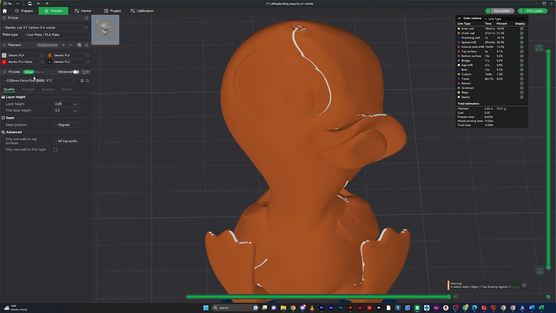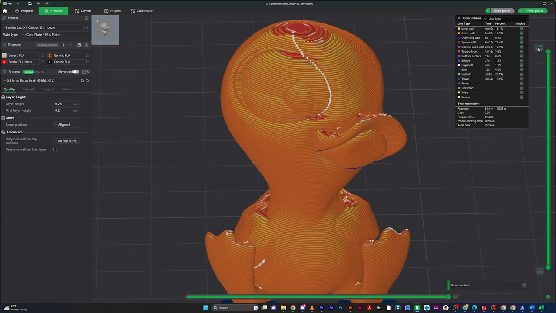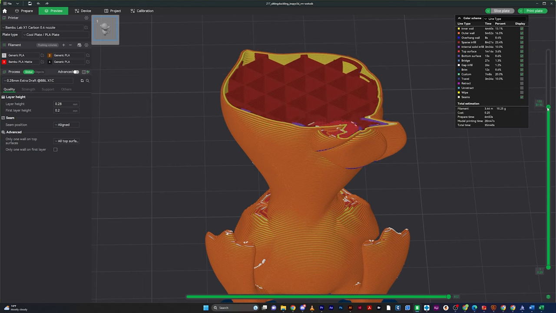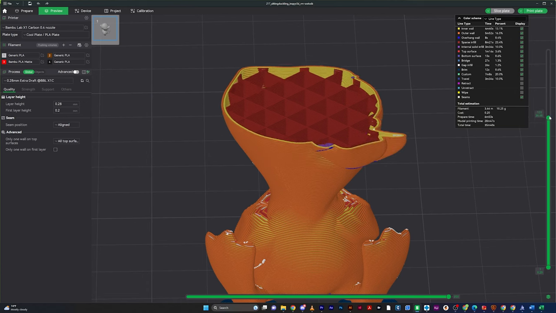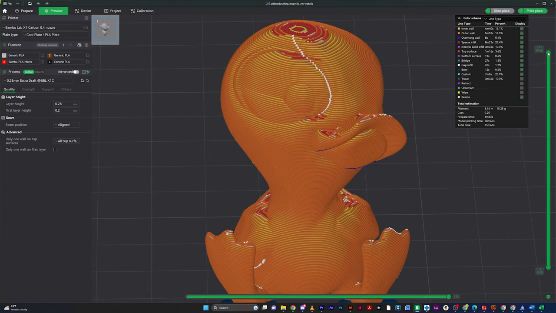Now, let me just jump over to the extreme, to the 0.28. Now this one has 178 layers, a whole lot less. And if we zoom down here, we can see every single layer being printed. Now you might be wondering, what is the difference really, besides the layer height? The biggest thing for most people is time. So you can see right here, this is only going to take me 35 minutes and 40 seconds to print in total.